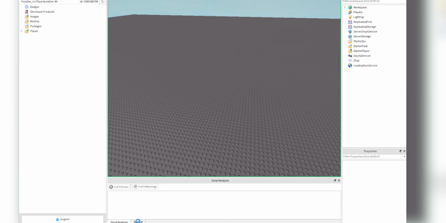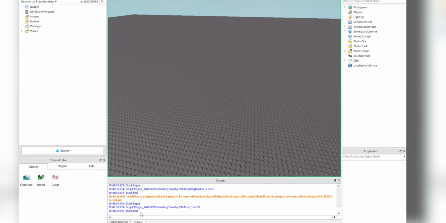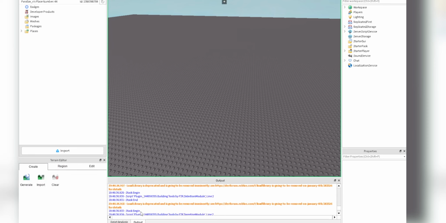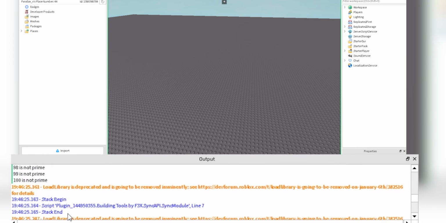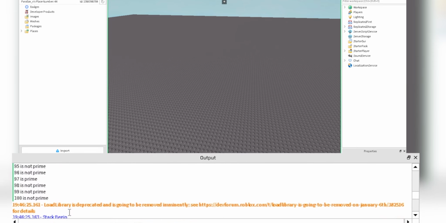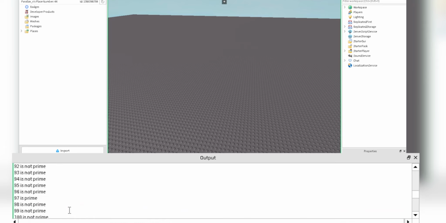Oh, and I need to switch back to output. Okay, so switch to output, scroll up a bit because of all the other stuff. See, as you can tell, my editor will put up a chart on screen that shows you which ones are not prime and prime, but it shows you the gist of it.